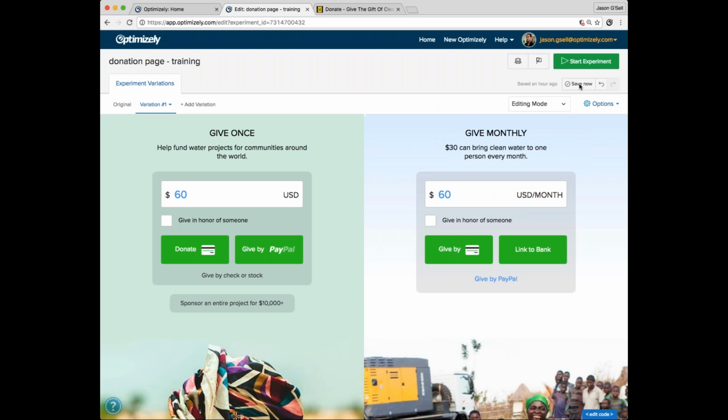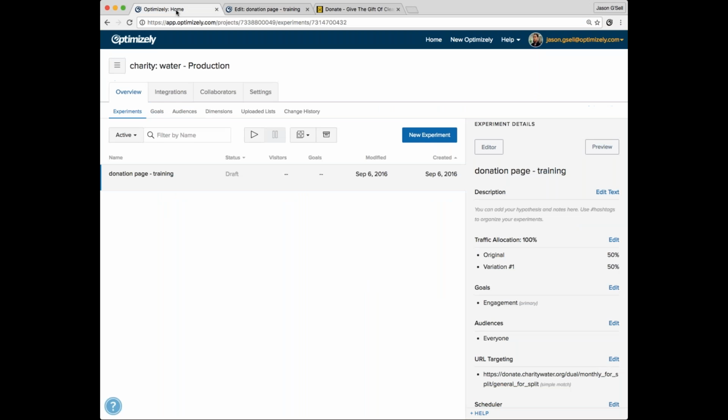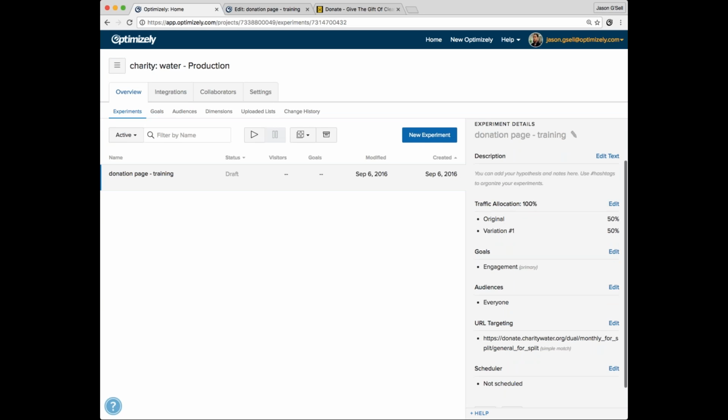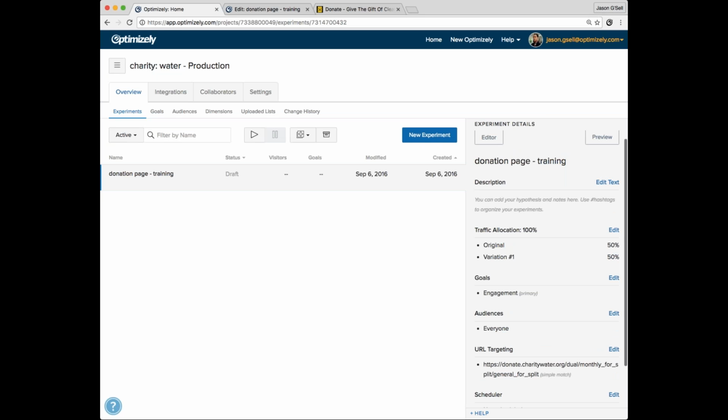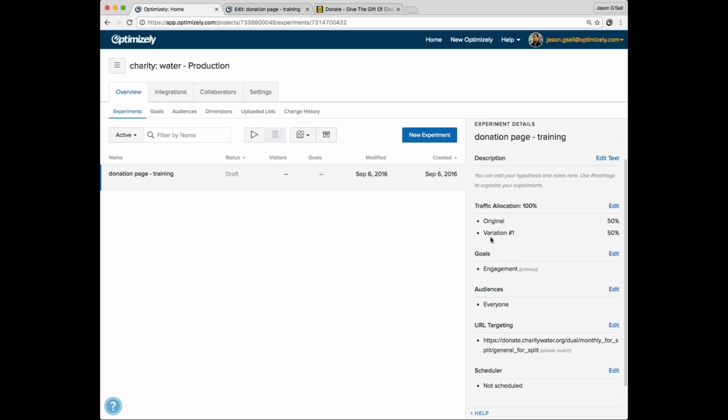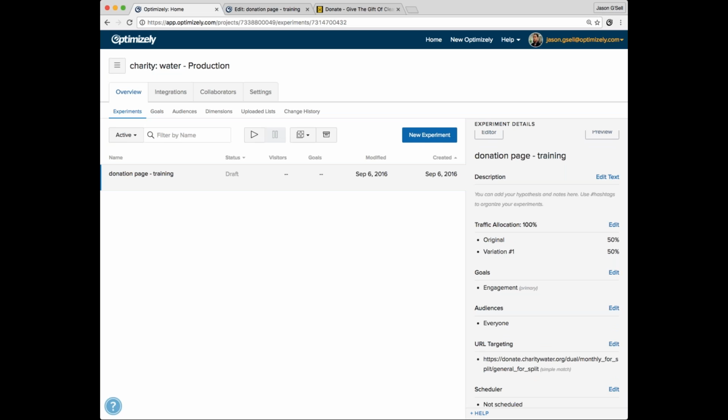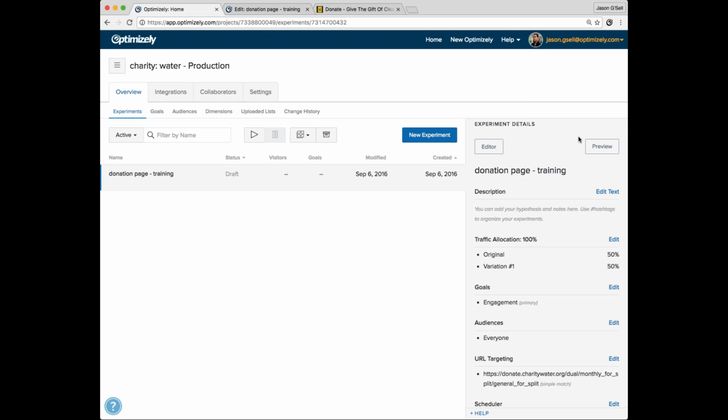So when we've made our changes, we would go ahead and hit save. We could then go back out to our dashboard and you'll find the experiment that you were working on. So we were working on this donation page training experiment. When you highlight that, all of those experiment details will appear here. How did you set up URL targeting? What audiences are included? What goals have you set up? What was that traffic allocation split? So it always pays to double check the information that's here in the experiment detail section.